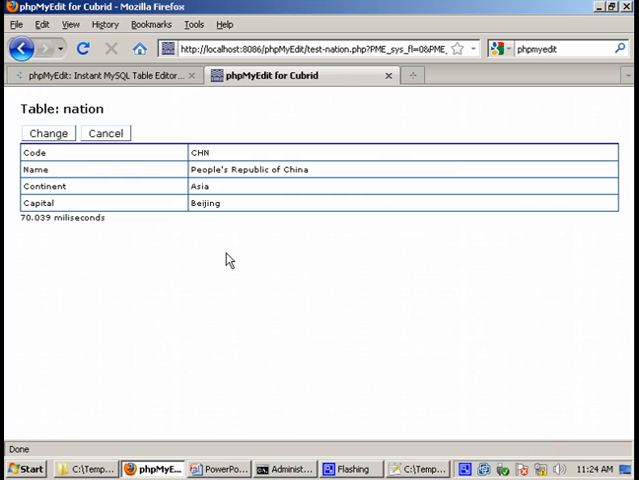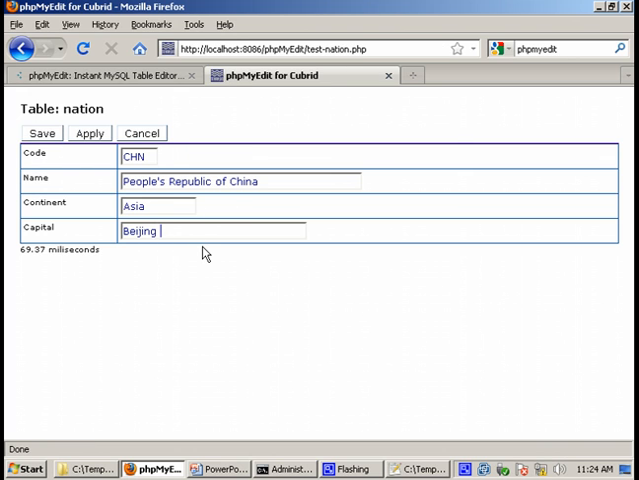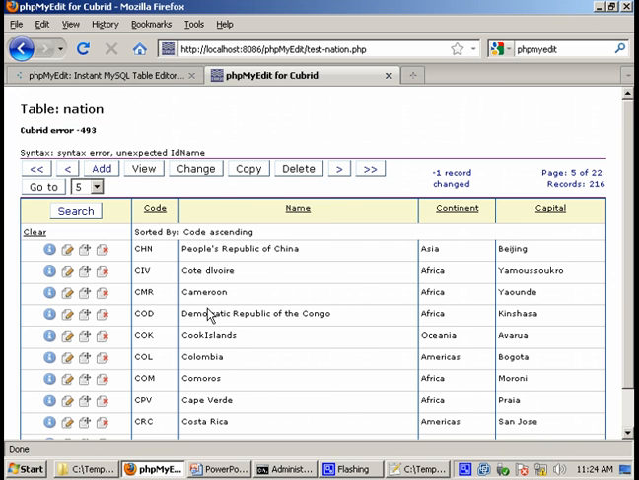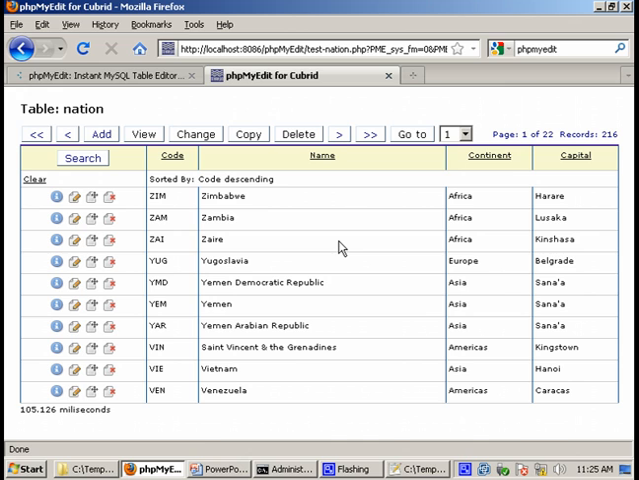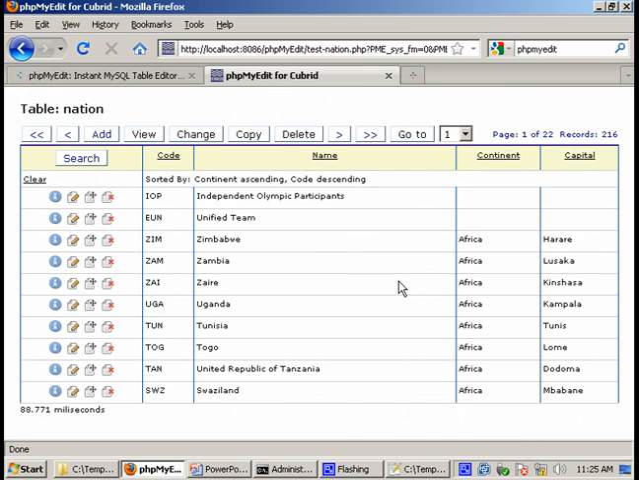We can easily change the data for a record. We can search by filtering. I'm not going to show you this functionality now. Feel free to play and test it for yourself. We can delete records. We can even copy the record, the actual data, and create a new record based on that record. We can sort by the columns we choose. And all these things were automatically generated for us by phpMyEdit.